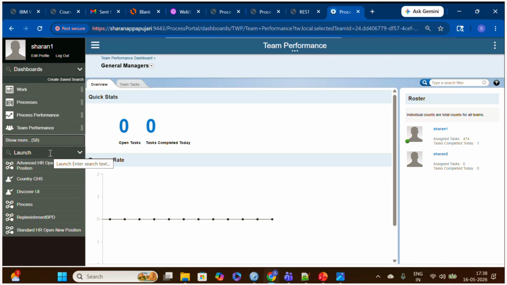We want to evaluate each individual person's work. Sharan one is working correctly, completing tasks; he has completed one task today. But Sharan two is not working, he's sitting idle, so zero tasks are completed. That information we can track as a manager. I want to know how my team is performing, and those details you can see with individual names. Clear? Okay, sir.